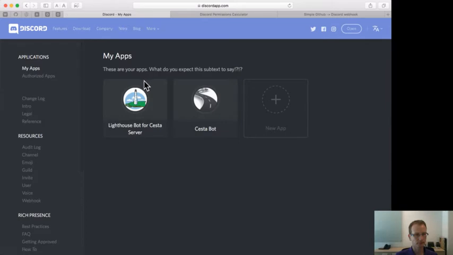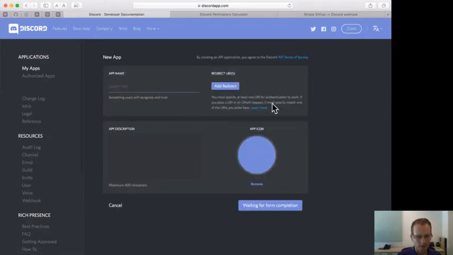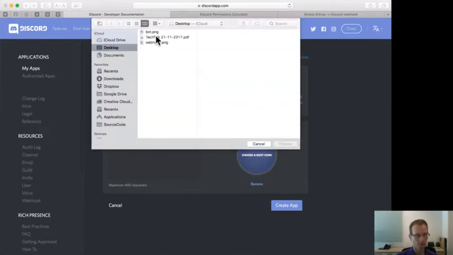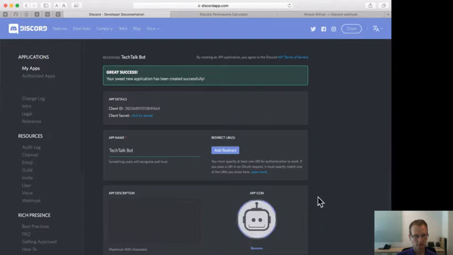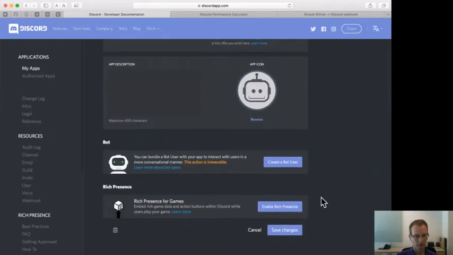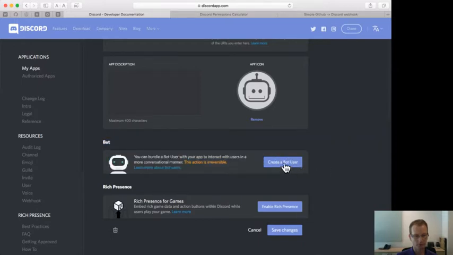On the first link of the slides, we have to choose My Applications, of which I already have two, but I will create a new one for this talk. And by clicking on it, we choose one. I will put the icon, and we will create it. And after that, we need to create a bot, which is in these sections. We will create a bot user.